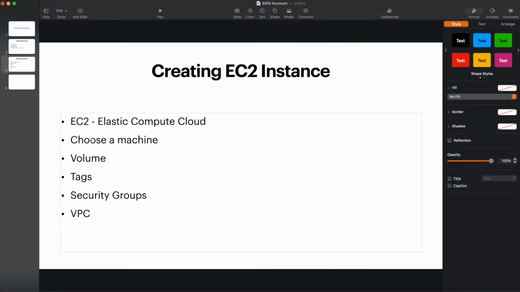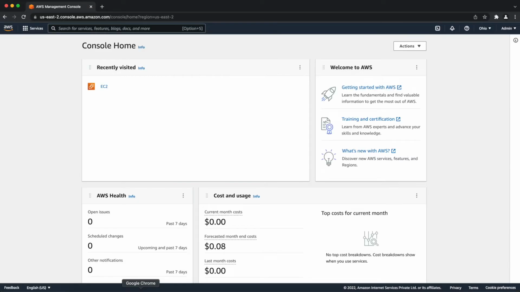Here we'll be creating an EC2 instance today, and these are all the steps we'll be doing: choosing a machine, the volume, tags, security groups, VPC, and all that stuff. That is part of today's session. So today we'll be doing it.